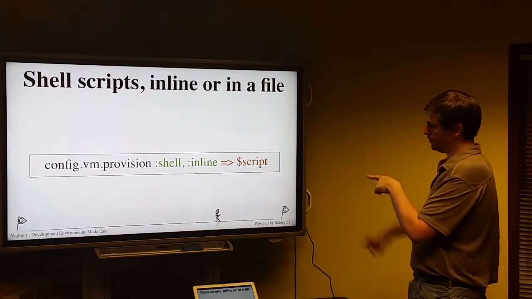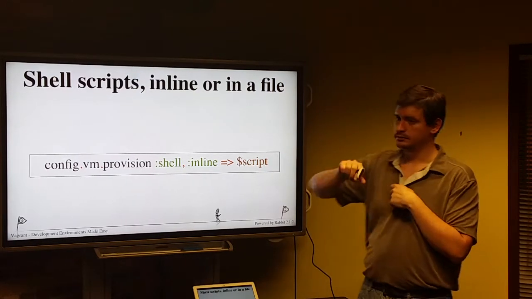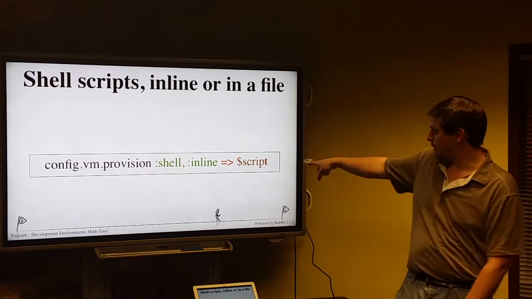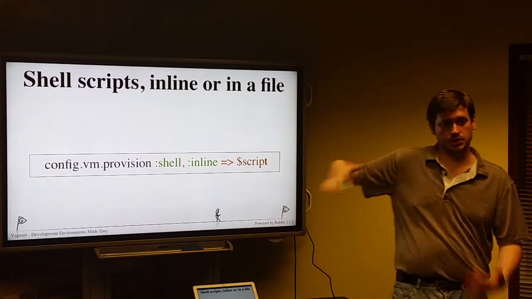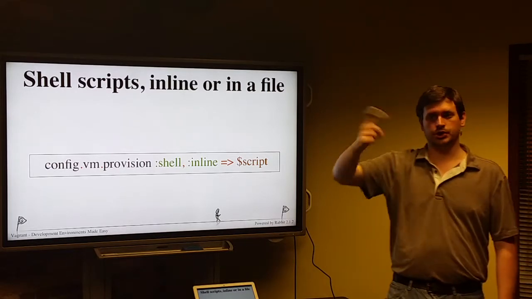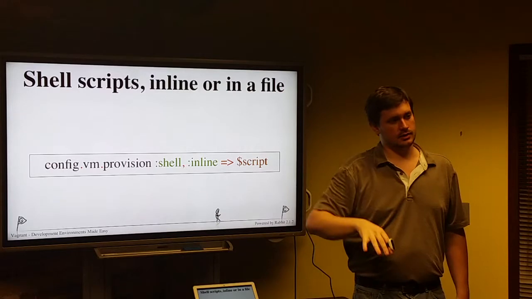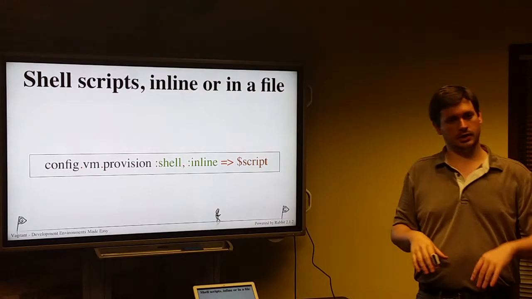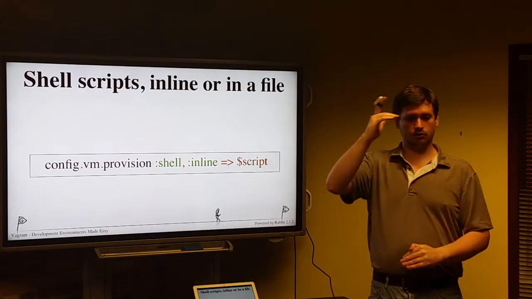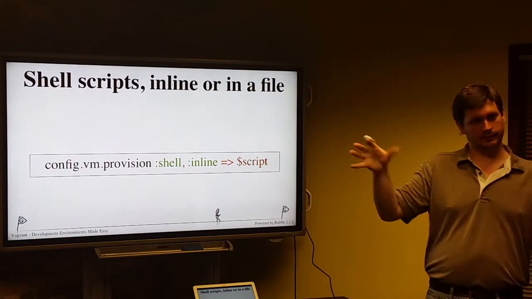I showed you earlier that we can do shell provisioning, or it's just a shell script. A lot of people do inline scripts and then have the script in the Vagrant file itself, whereas one that I'll show you in a little bit doesn't do that. It puts it in its own directory and has it run from there because theirs had grown to such a size that they needed to separate it from the Vagrant file.